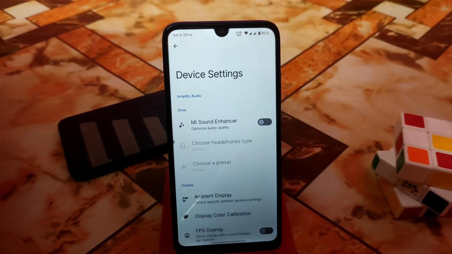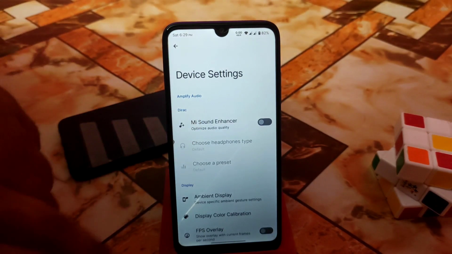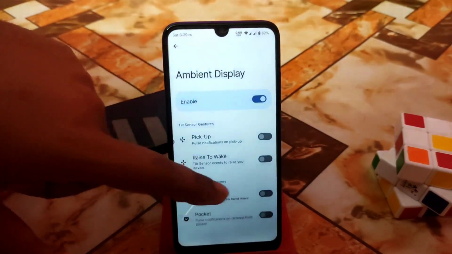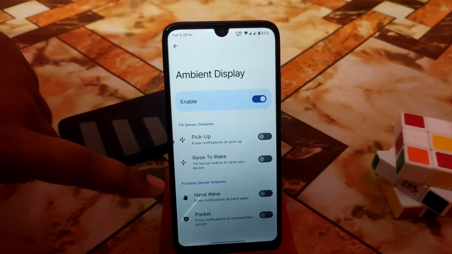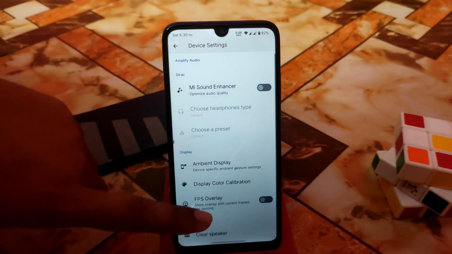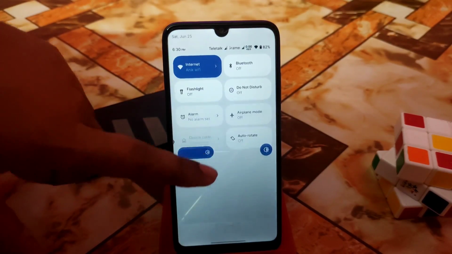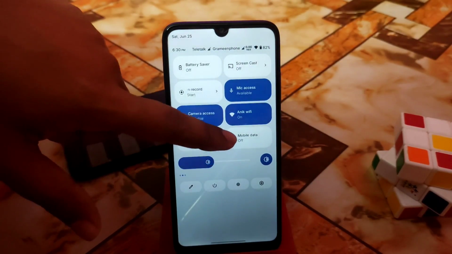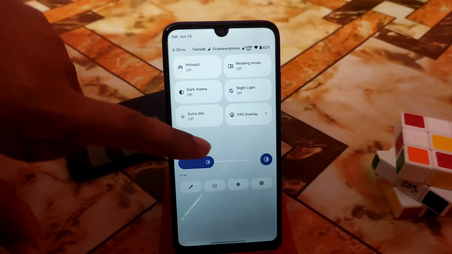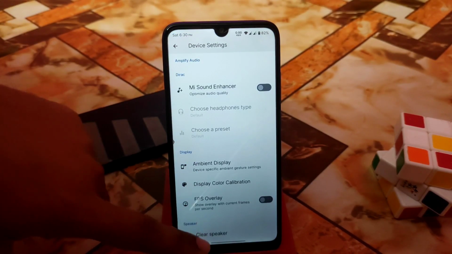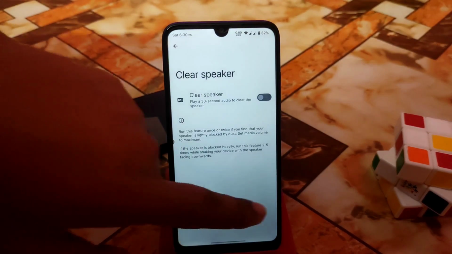And the main important thing is here the device settings, MI sound enhancer. You can rapidly increase the sound quality by enabling MI sound enhancer, and of course ambient display is working. If you want to use it, you can, no problem with that. And FPS overlay, you can also enable from the notification control center toggle. Here you can see FPS overlay, and you can also enable it from here. And the clear speaker feature is also available.